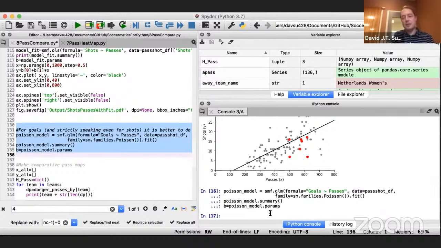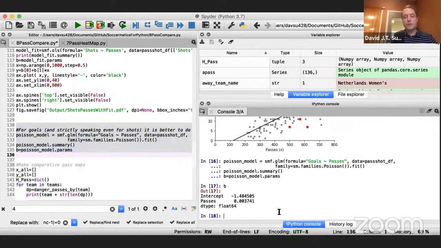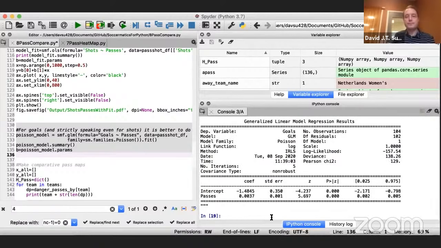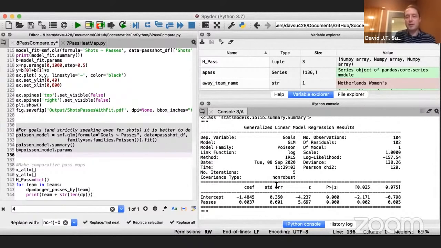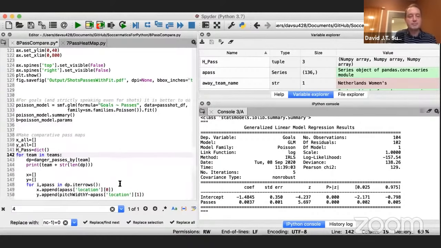I run this here and I get the B parameter values for that. Didn't give me a summary. Just do that again so I get the summary. And we get the summary here. Again, there's no R squared for a Poisson regression. You'd usually use the log likelihood to see how good the fit is. But I'll go into that again when we look at the Poisson model in future lectures.